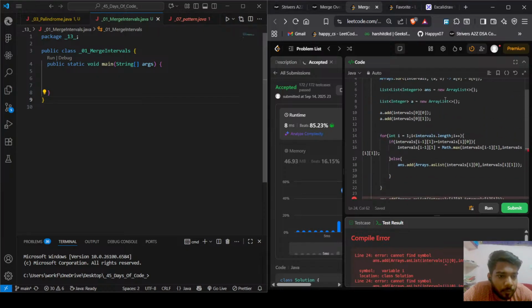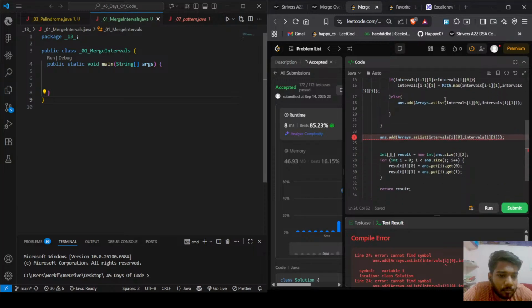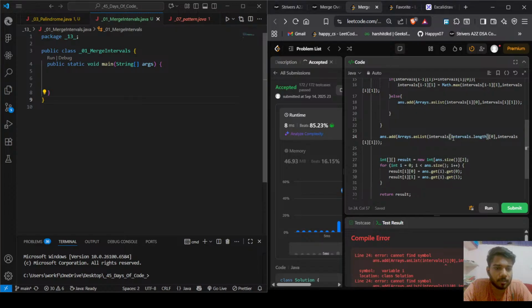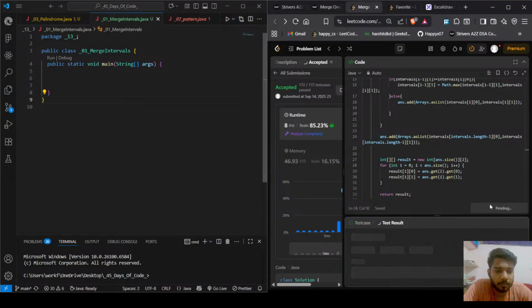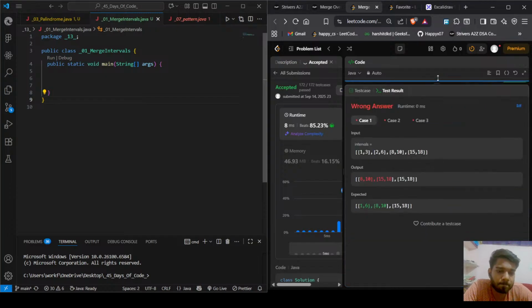Okay, we are out of the loop and you need to write here dot minus 1. Let me similarly write here the last dot length minus 1. Let's try to run this. If it works. I hope it is not working.